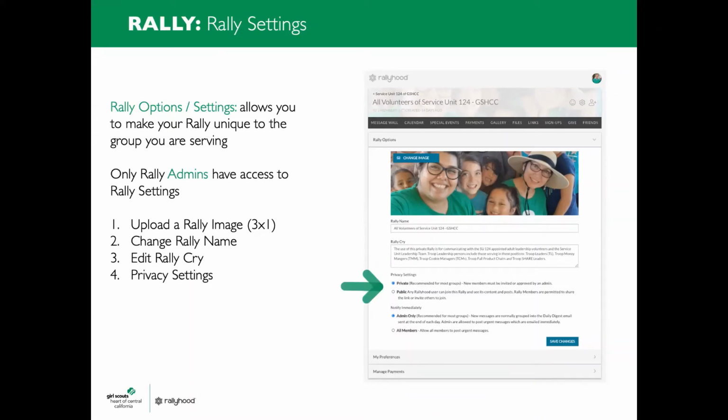In addition, you also have the option to make your rally private or public. If you make it private, that means the only way somebody can gain access to it is if an admin of a rally has invited them, or they have requested to join, to which the admin has approved that individual to come in. I would say probably 95% of all Girl Scout rallies are private.